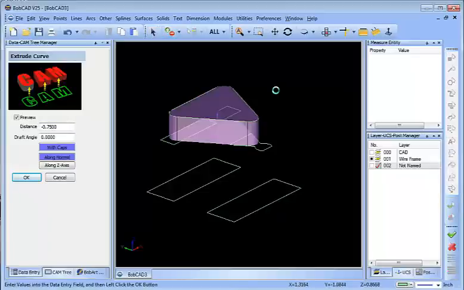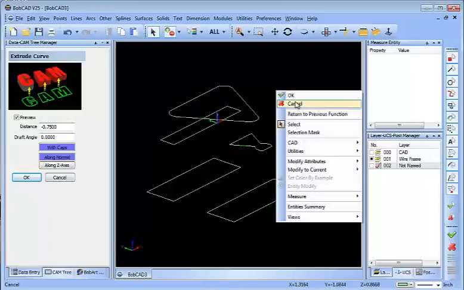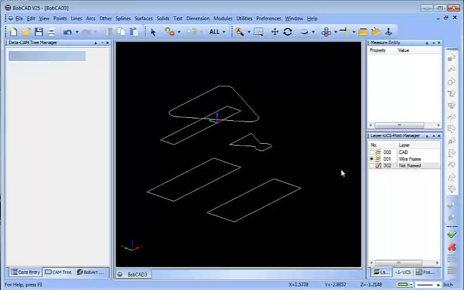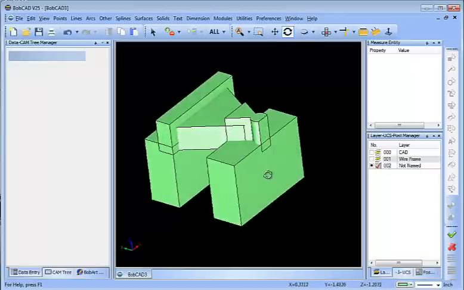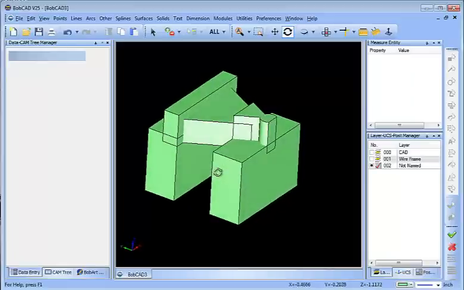As you can see, as I create these solids, they're hidden on this layer because it's not active. So I'm going to turn that layer on, and here we can see all the geometry that is part of this model. So all I have to do from here are some simple booleans.